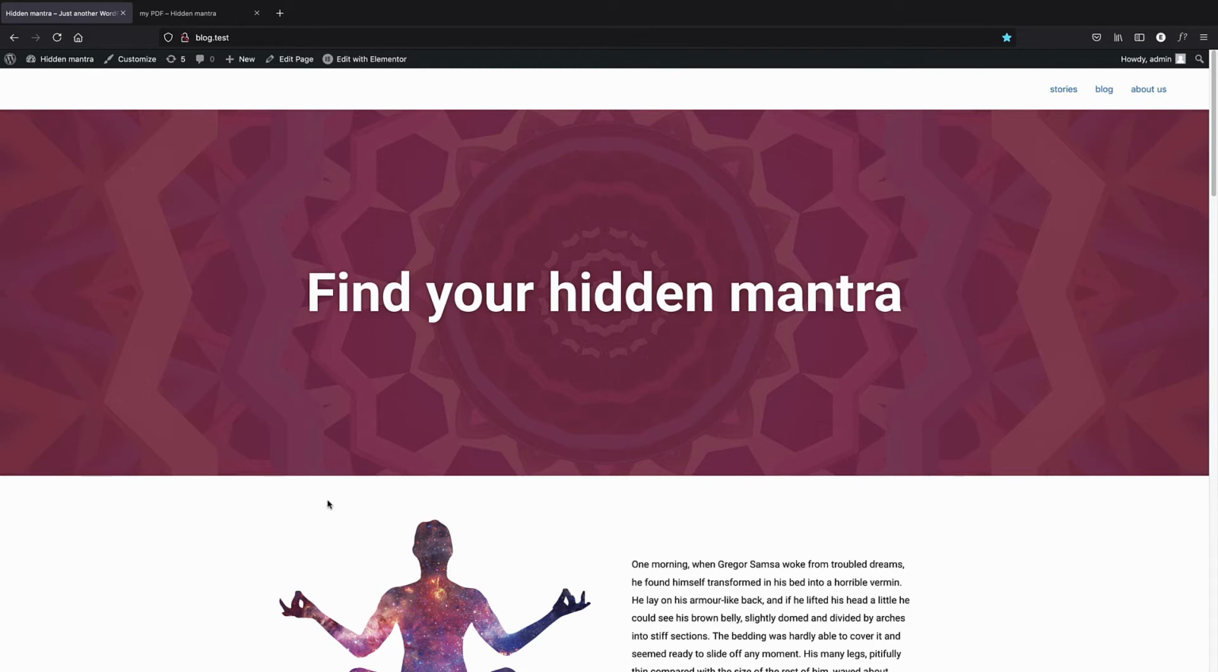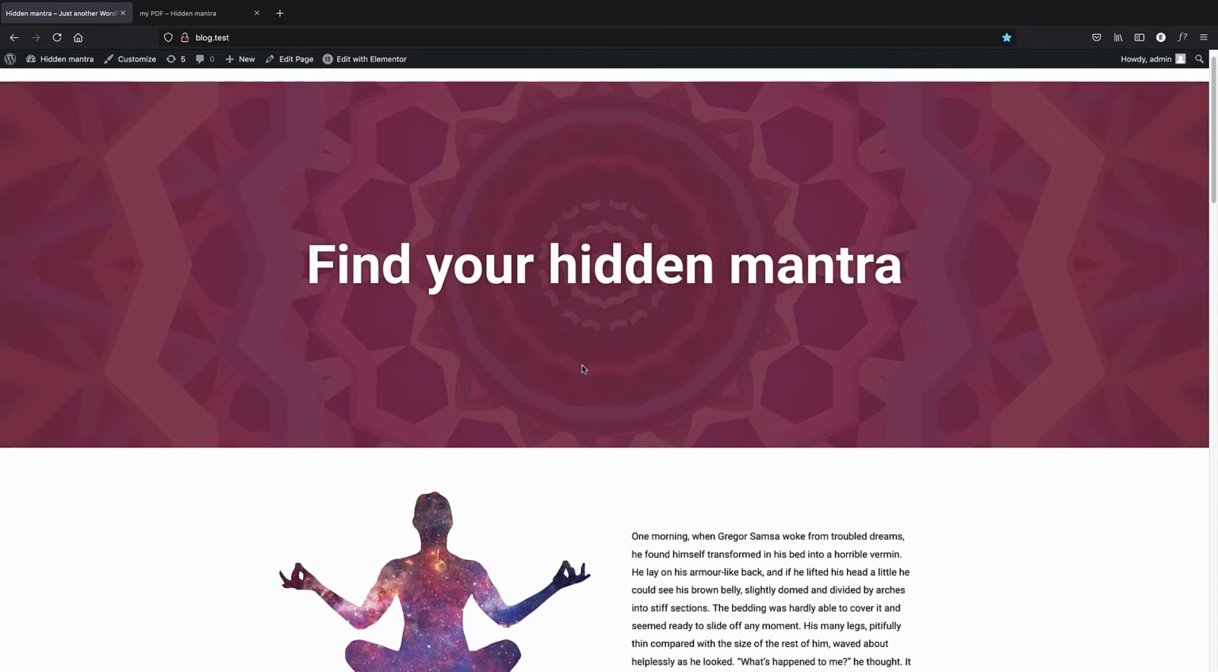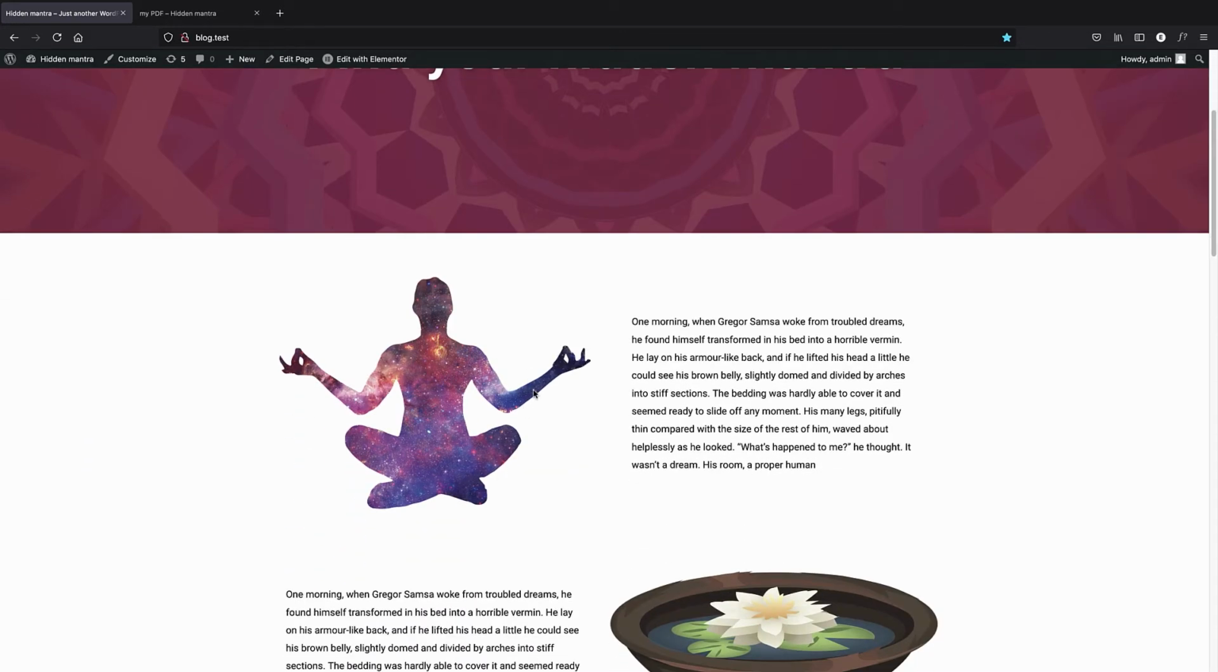There are two different ways to add a PDF to our website. The first way is that we create a link so that the user can view the PDF or download it using the link. And we can, of course, force the user to download the PDF, or to open the PDF in a new tab, or just open the PDF.